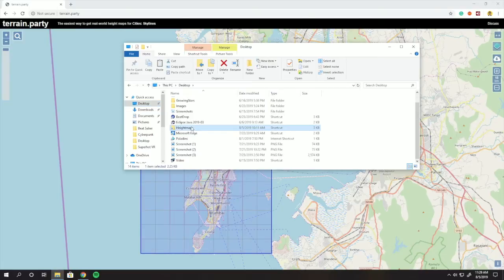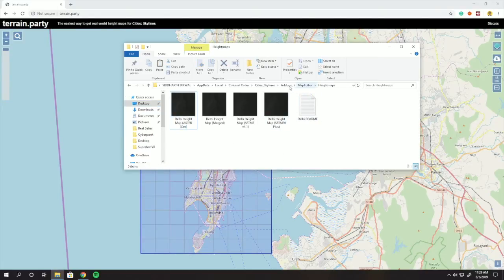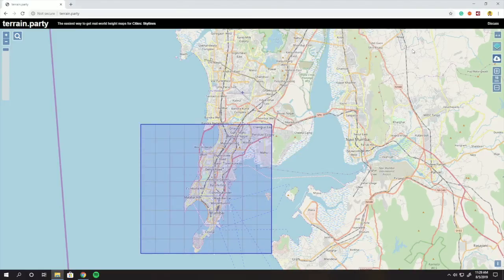So your height maps folder should be located inside Map Editor, inside Add-ons, inside Cities Skylines, inside Colossal Order, inside Local, inside AppData, and yeah. So if you have it on Steam, it should be inside Steam. But the thing is, if you want to use your height maps, you have to put it inside this file. Otherwise, you can't access them. You can't just put it in some random file. So now we're going to copy paste it in here. Perfect. And let's close this.